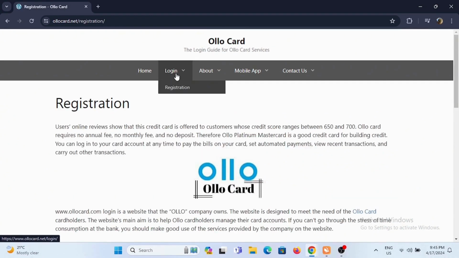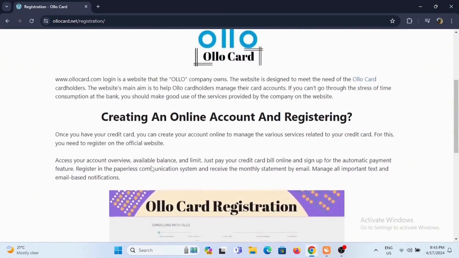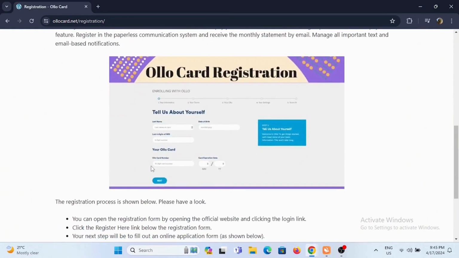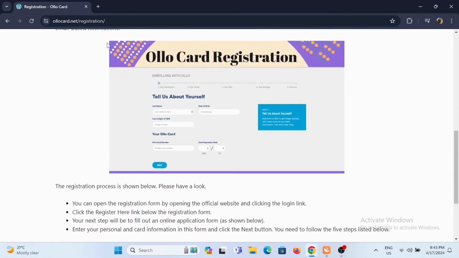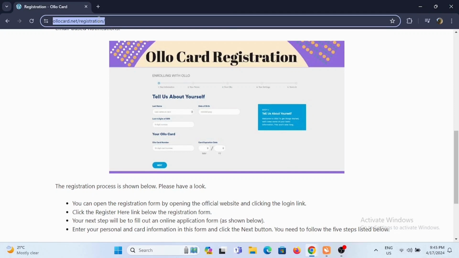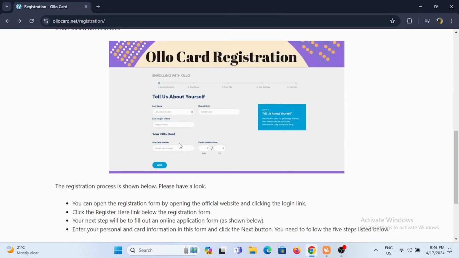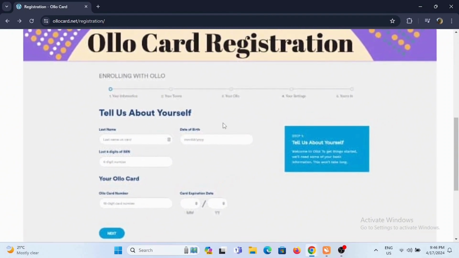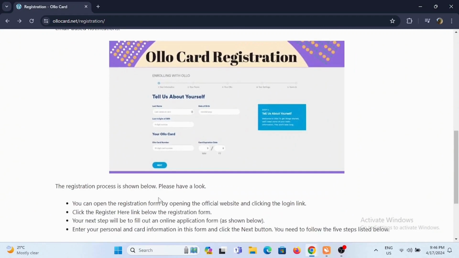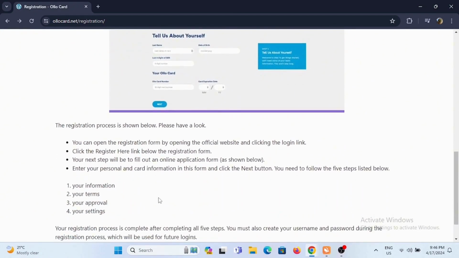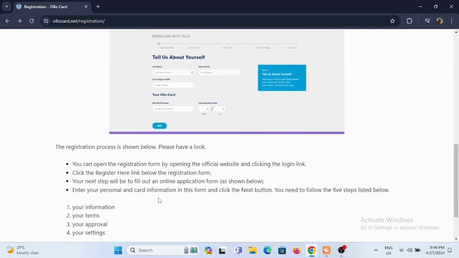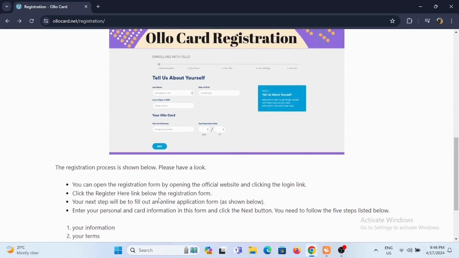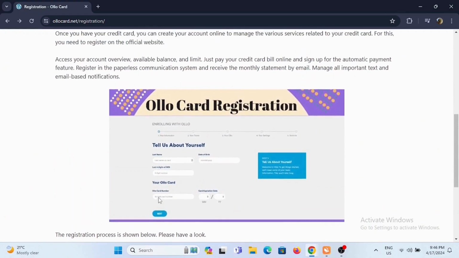You'll be redirected to a new web page. Now in here, to register or log in to your Ollo credit card, you will have to enter your Ollo card credential, that is your user ID and your password. If you are new to it, you will have to enter your last name, first name and your DOB, along with the 4-digit of your SSN. And for your Ollo card, enter the 16-digit of your Ollo card and the expiration date.